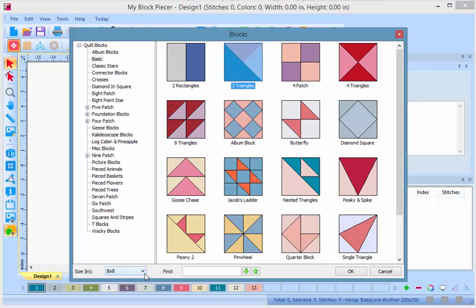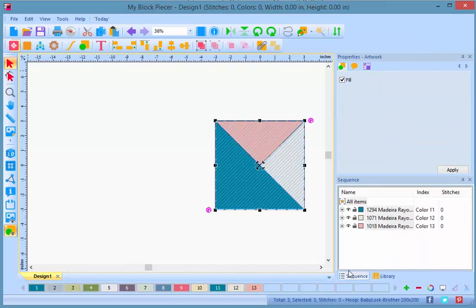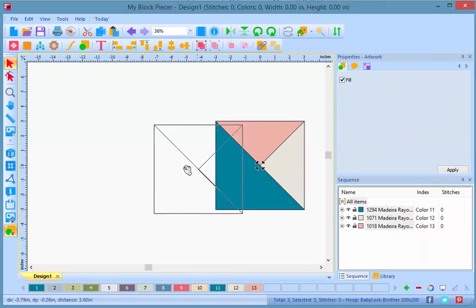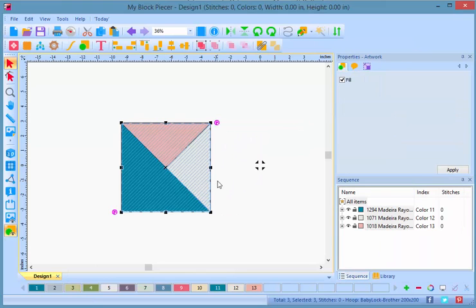Down in the left hand corner you'll notice that this is where you can size on the main screen. 8 by 8 has already been selected. I'm going to switch over to 6 by 6 and I'll click OK. Now the design comes up in the 6 by 6 inch size.